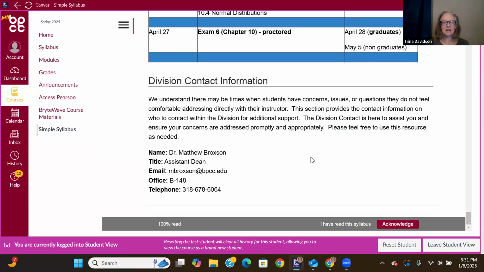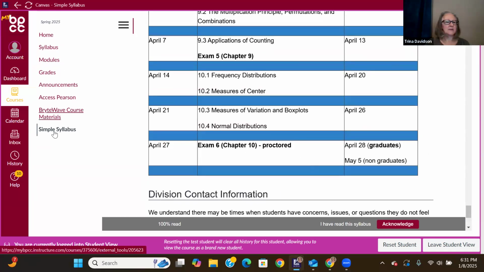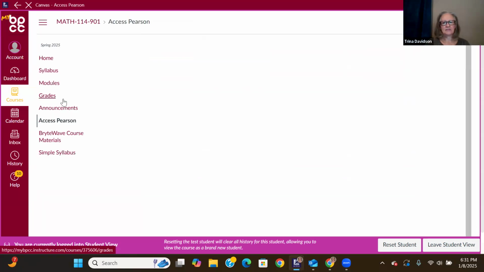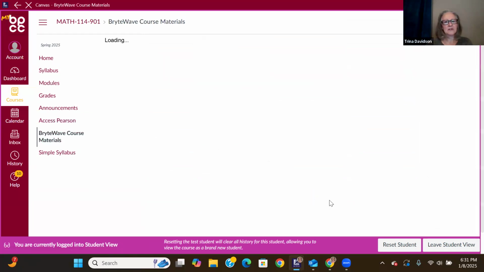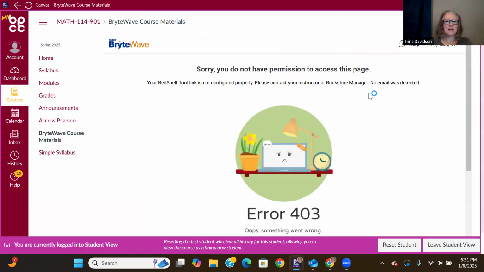My department head. Okay, so we went through the simple syllabus. So let's look at Access Pearson real quick. This is what you're going to click. You're going to click on this, and you're going to go through the registration process to register in Pearson. I can't go in there right now in student mode. Right away, course materials, your textbook will be in here. It's going to give me an error because I'm in student mode.